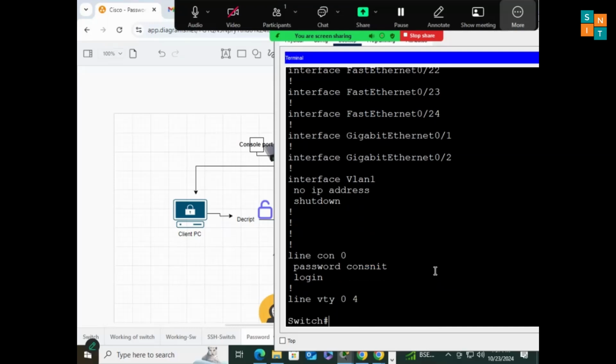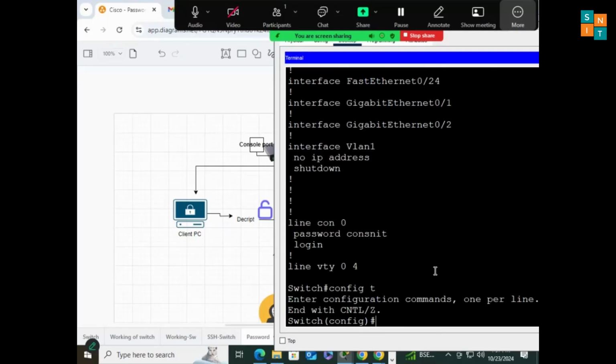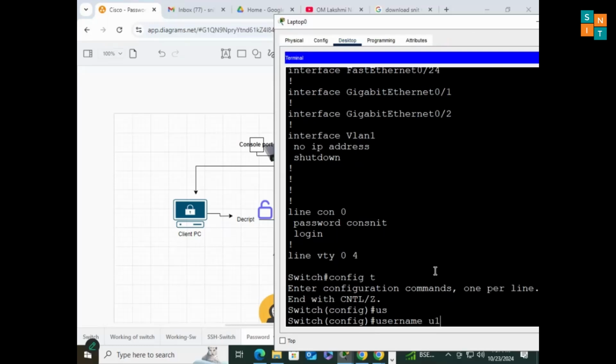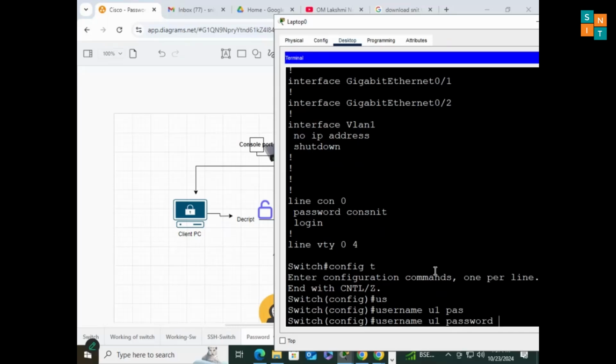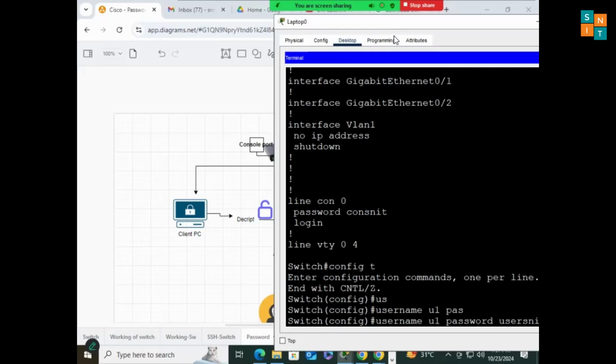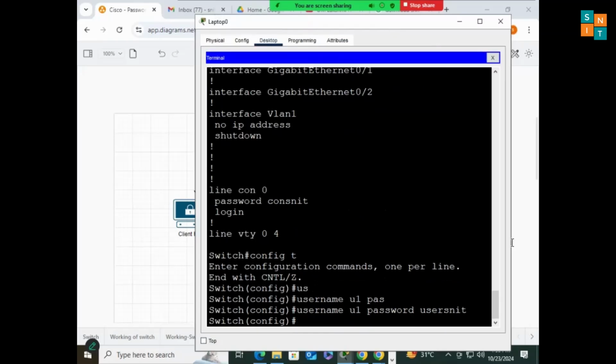Like that, as a third example, I'll create a user. I'll add a user called something like user one. And for this user I want to assign a password. I'll give this user password as user SNIT. This is a password. Now, as given here, enter.